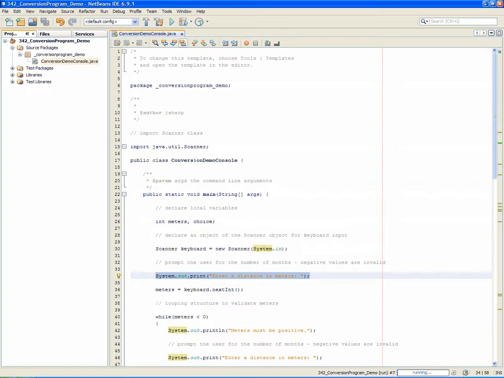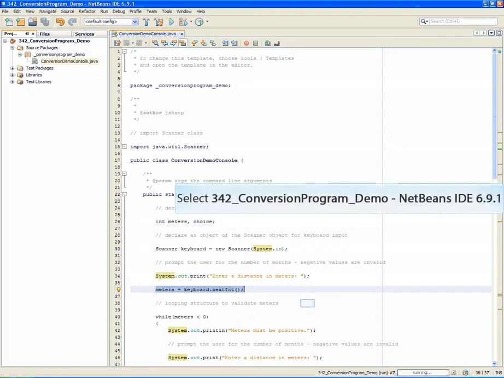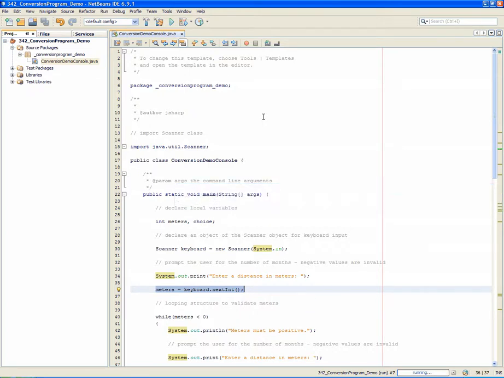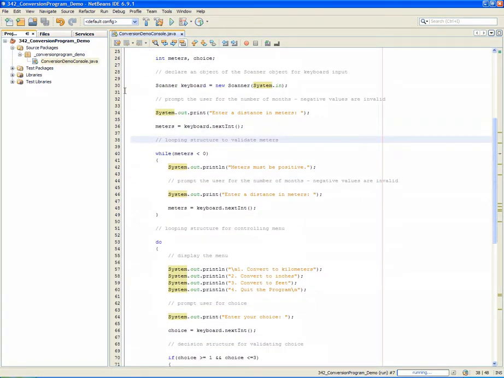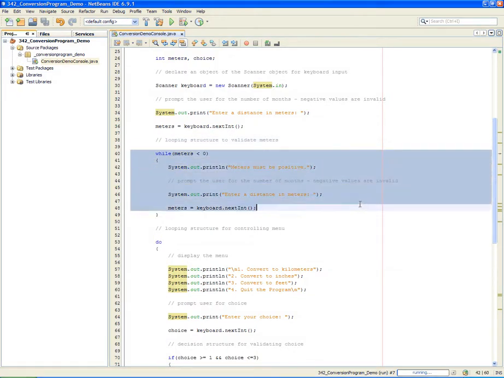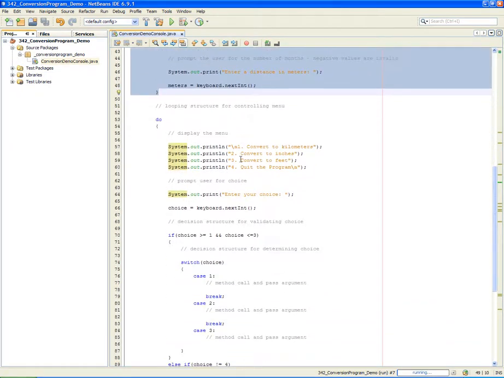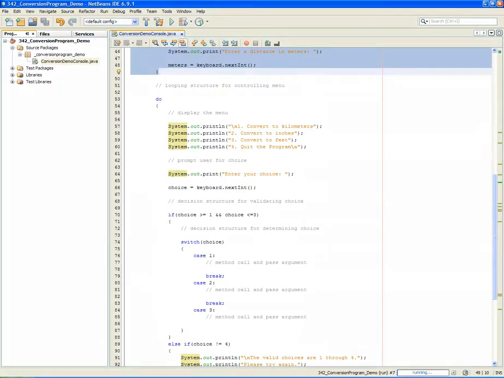Then we simply have a prompt to the user to enter the distance in meters. We capture the user's response using the nextInt method of the Scanner class and assign that to the meters variable. As we scroll down, the next portion of the code that we encounter is a looping mechanism to validate the value of meters. In this case, if meters is less than 0, then we want to keep the user in this loop until they enter a correct value.